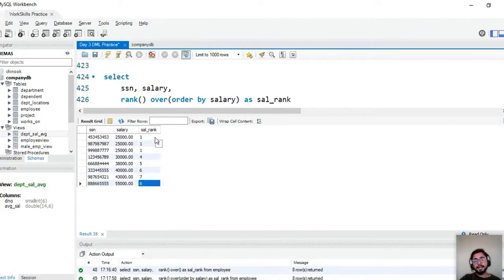So by using rank, you can calculate the rank of salaries of each employee in your table, right? So you can just calculate a rank.